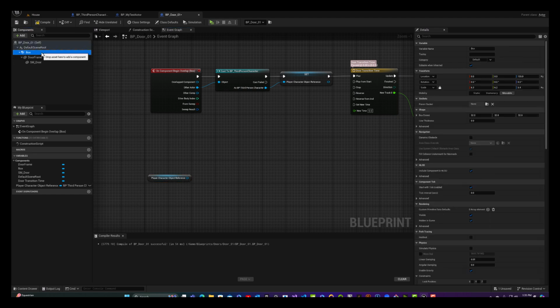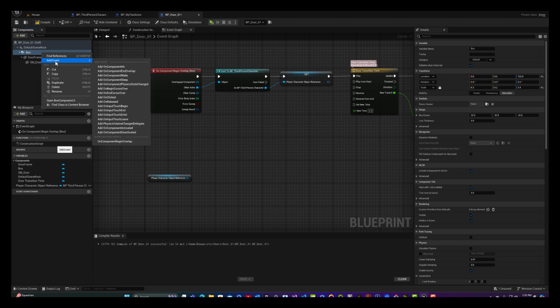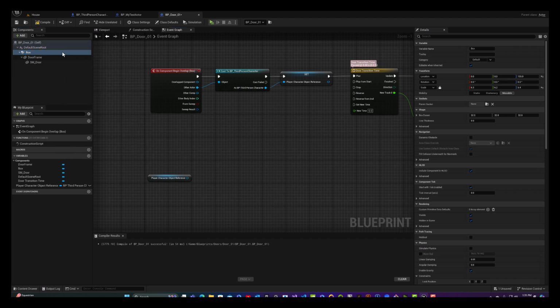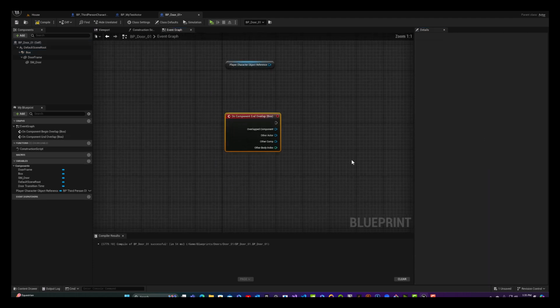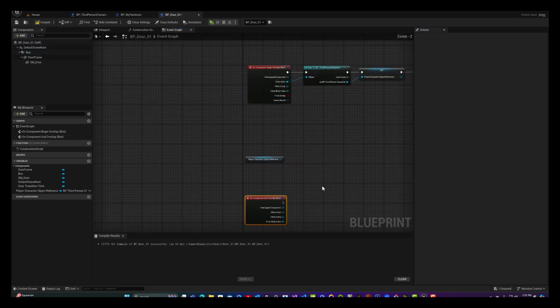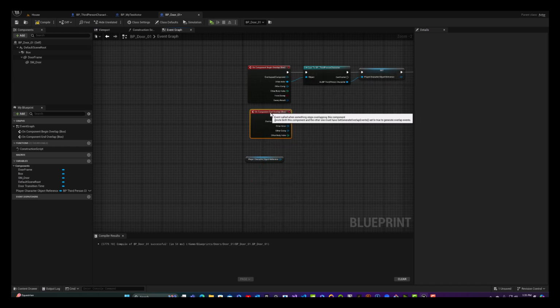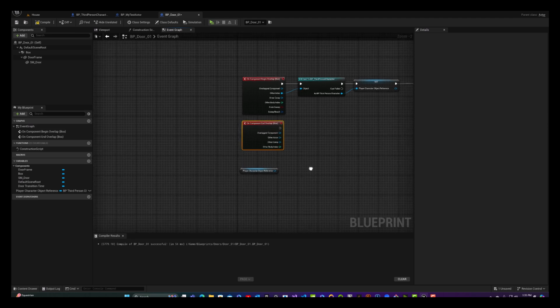So we'll select the box, right-click. Now I can add the event from here, but just for variety, we'll select it here. Go down to the bottom of our details panel while the box component is selected, and we're going to use this event, onComponentEndOverlap, and that gives us this event. That's very much like onComponentBeginOverlap, but it's just the opposite, onComponentEndOverlap. We'll just organize it like that.